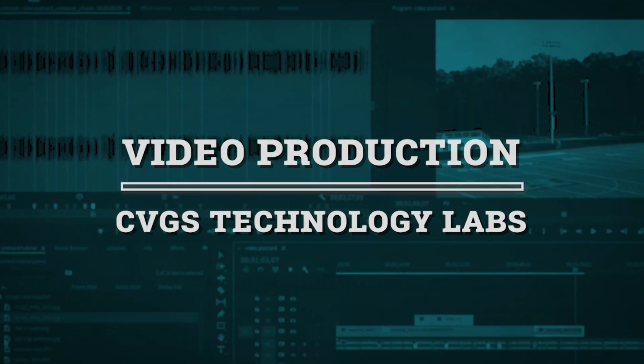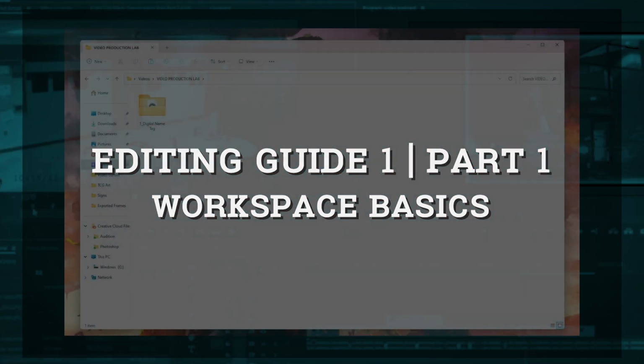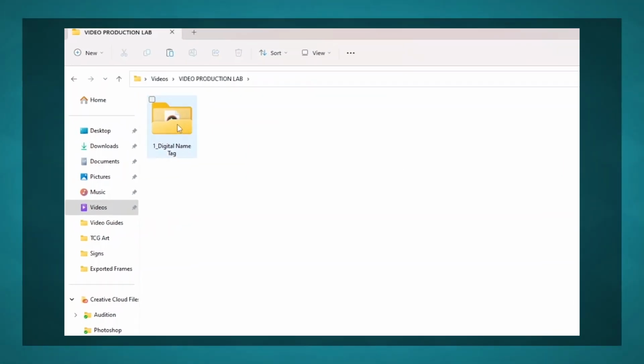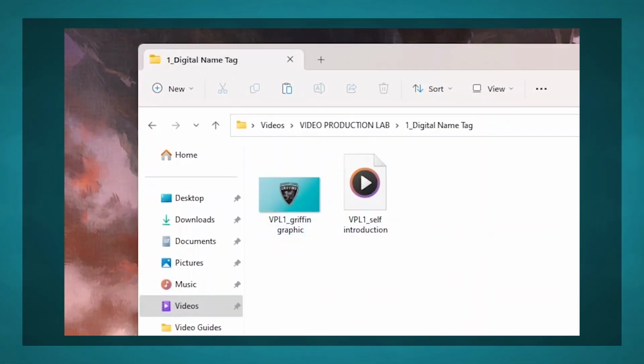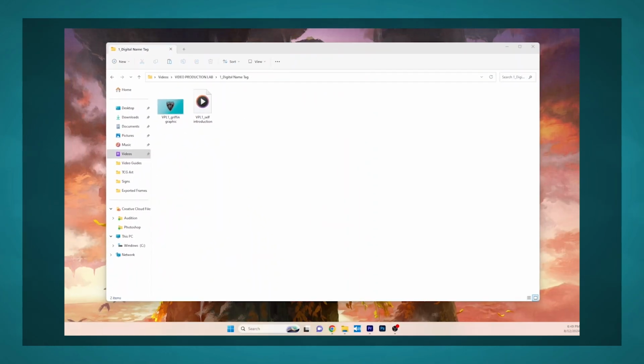If you've been following along so far, you should have a folder on your computer called Digital Name Tag, and it should contain the video file with your self-introduction as well as the CVGS Griffin graphic found in the Google Classroom. With those two pieces of media in hand, we can jump into Adobe Premiere itself.